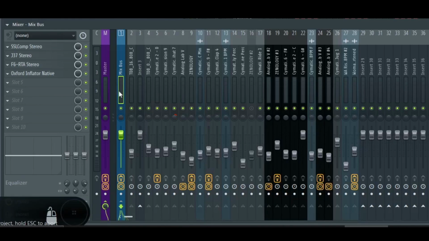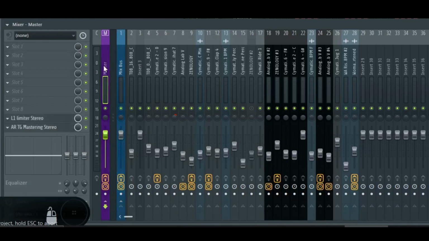So as I said earlier, I like to use the mix bus for general vibe plugins, which for the most part, are going to be bus compressors. It's going to be saturation plugins. It's going to be EQ. And then once I shoot it over to the master channel, as you can see, I've got the mastering plugins to bring the volume up.